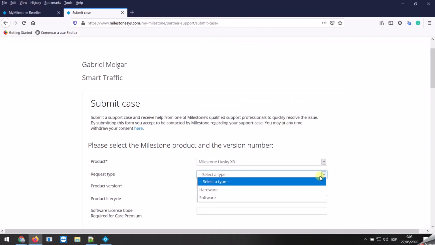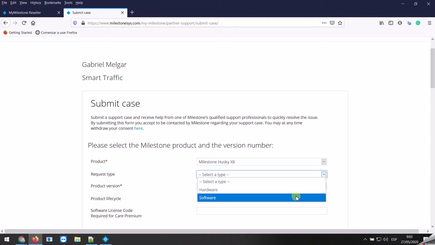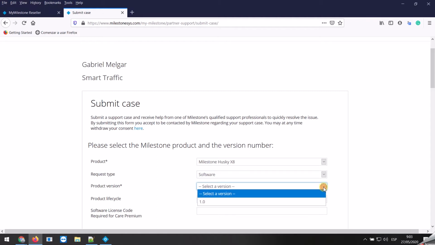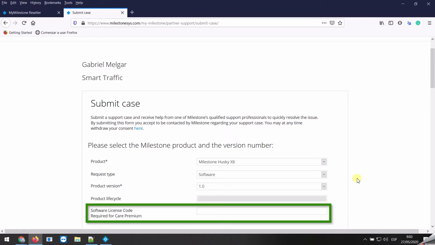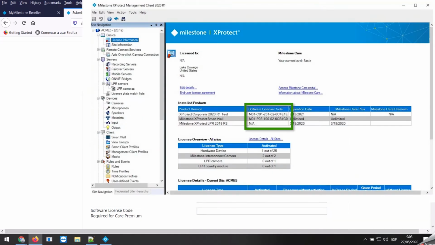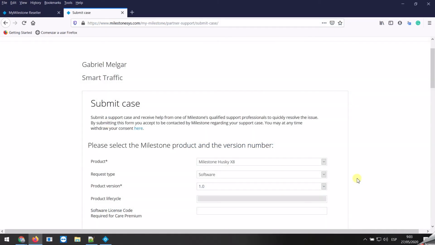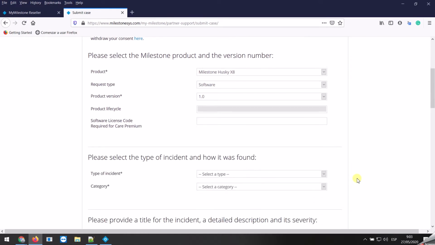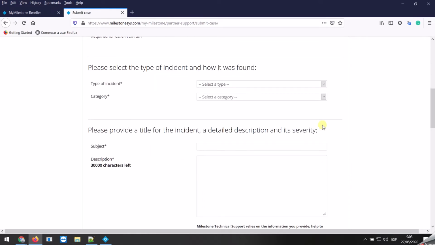Depending on your choice, more options will appear related to your product. Select the version running in your installation. You can find your software license code on the Management Client License Information page. Please select the type of incident and how it was discovered.